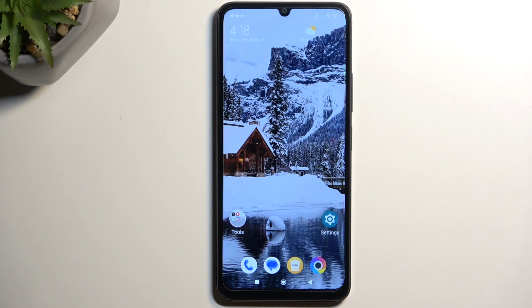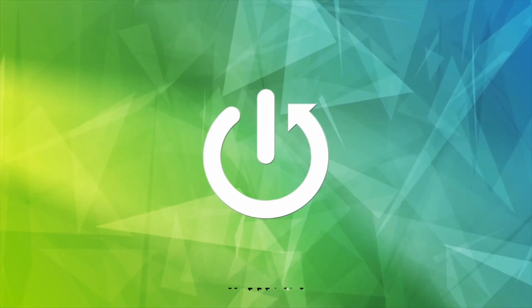Welcome. In front of me is a Poco C65, and today I'll show you how you can enable and set up your portable hotspot.